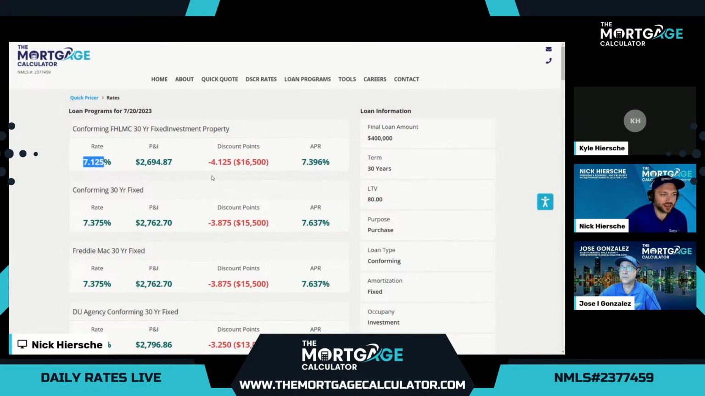7.125 rate, great rate there, but 4.125 discount points in cost. So these adjustments that they've made for investment properties on the conventional programs are pretty hefty. And the final APR, though, is still very reasonable, 396. So for our customers that qualify for conventional, this is a great option, but most investors would rather go up a little bit on the rate in order to save.